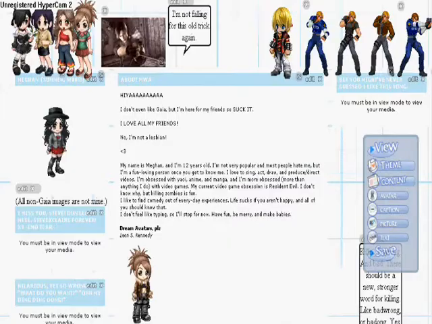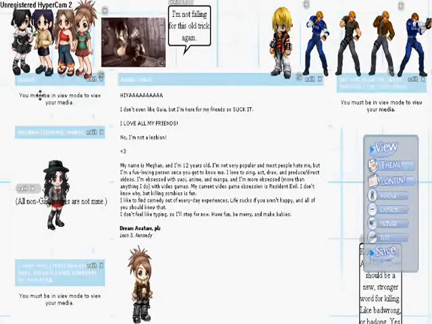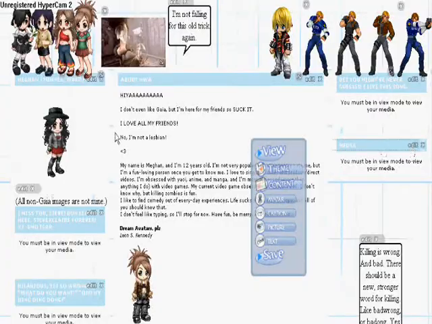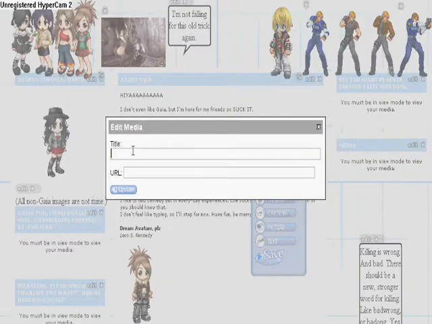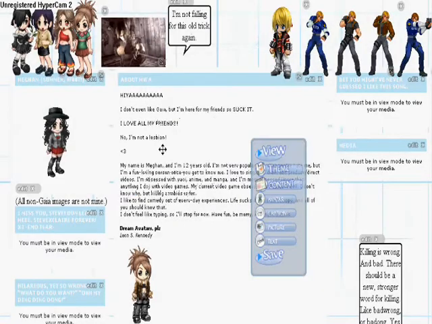Then you go back, and you go to content, then media, and then you go to edit. Put in the title of whatever you want it to be, and then just paste the URL right there. And then you save.